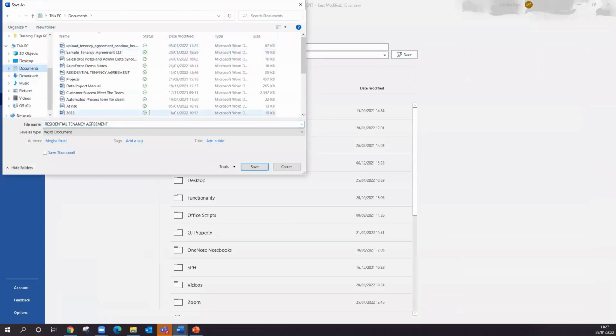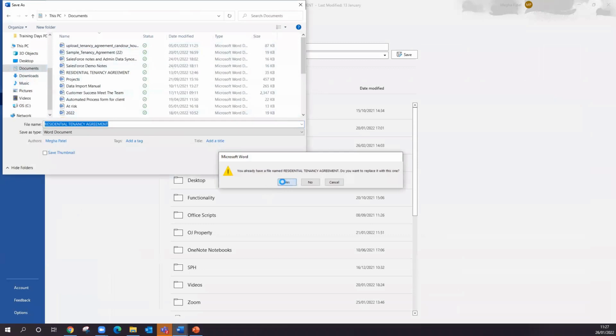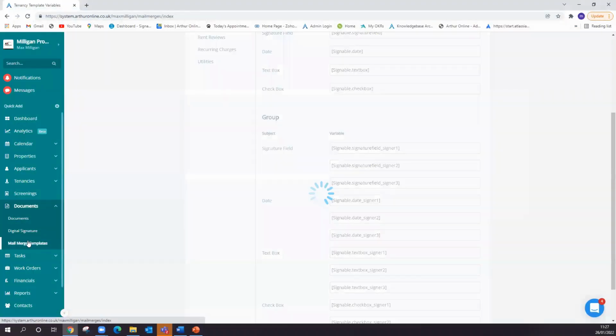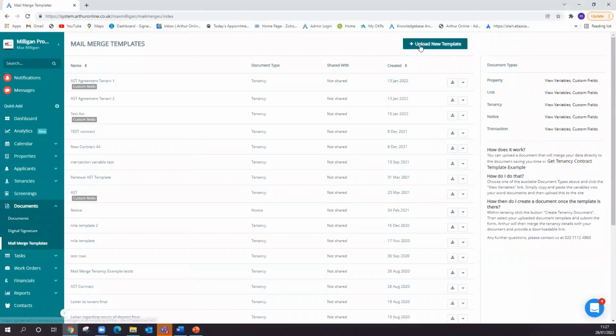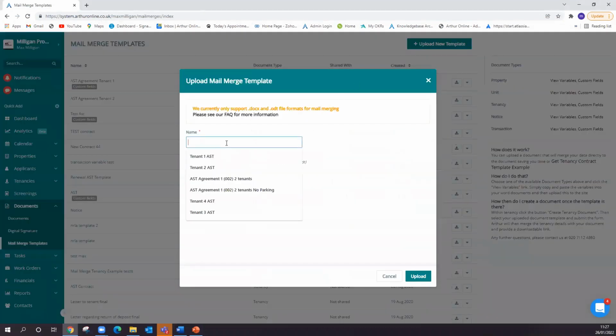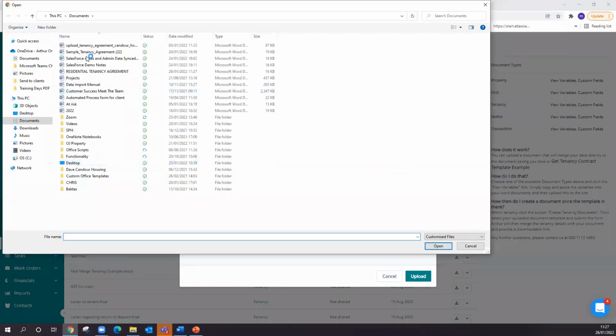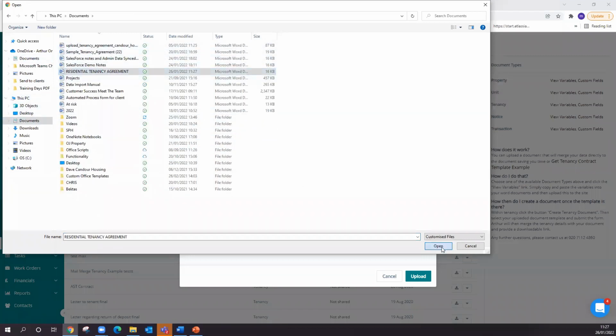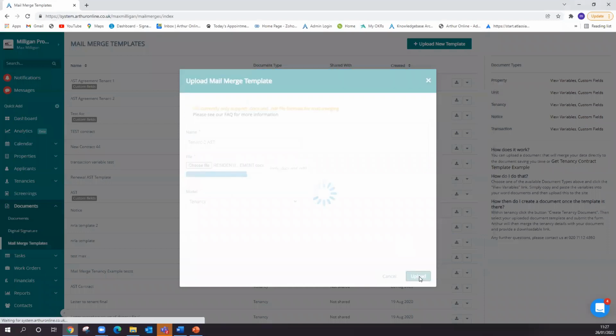And once you've saved that document, all you have to do is upload that document onto Mail Merge Templates. You can label it if you like. So for example, this one is for 2 tenants, so we're going to label it tenant 2 AST, so you know it's for 2 tenants. Choose the file from your computer. I think it's this one. There we go. And upload that.